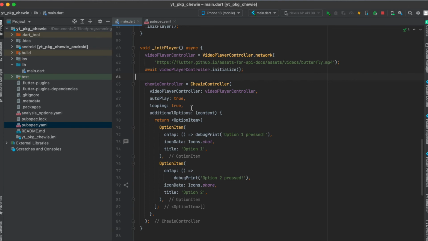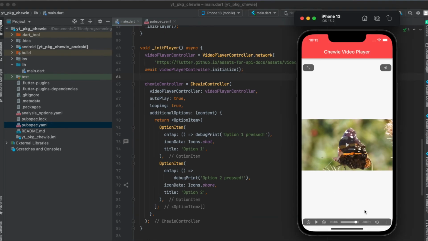And here you also have another option which is called additional options. So in this case, when you press on these three dots here, then you can have also different options here. So in this case, it's a list of option items. And for example, the first option item has an on tap function. So when you press on this option 1 here, then you can also give it an icon. This is very likely only being displayed on Android, as you can see here an icon, and you can also give it a title, which you see here.